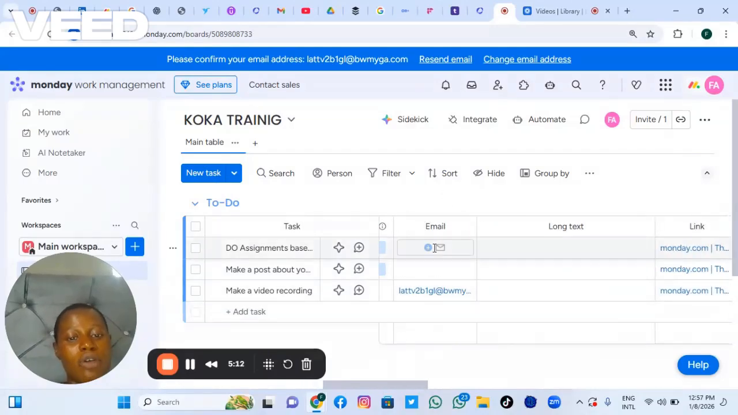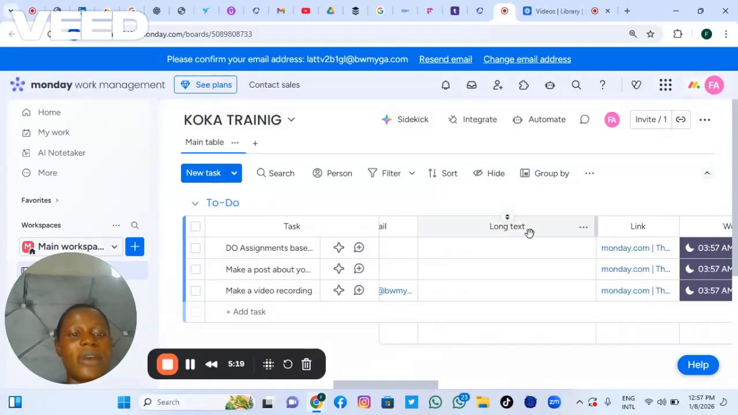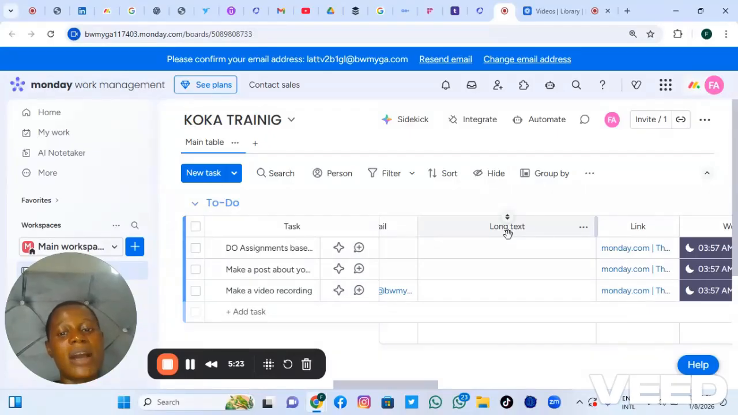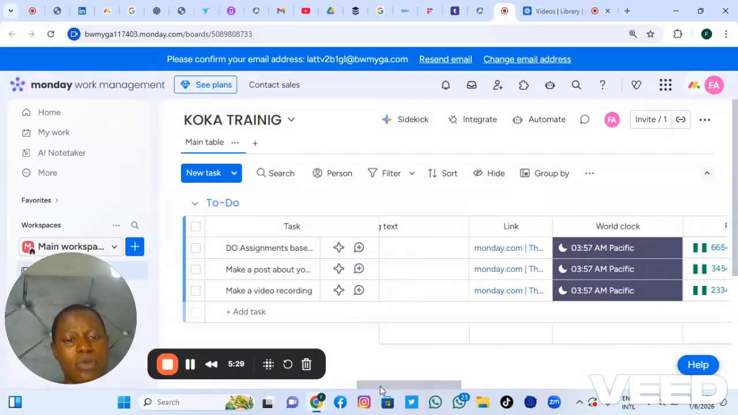We have the email column. It can be the email of your contacts, your clients, your customers, anything. Then we have the long text column. Long text is for when you have a lot to say about a project. It contains as many words as you can write, maybe 200 words to 500 words or something. We have the link column. You can attach a link to a PDF, a video, a picture, a portfolio, any kind of thing. That's what the link column stands for.